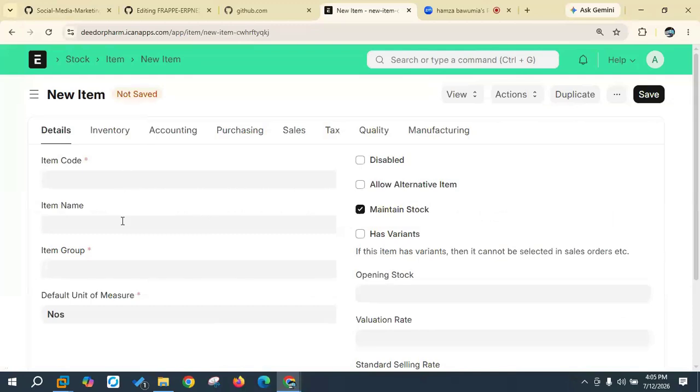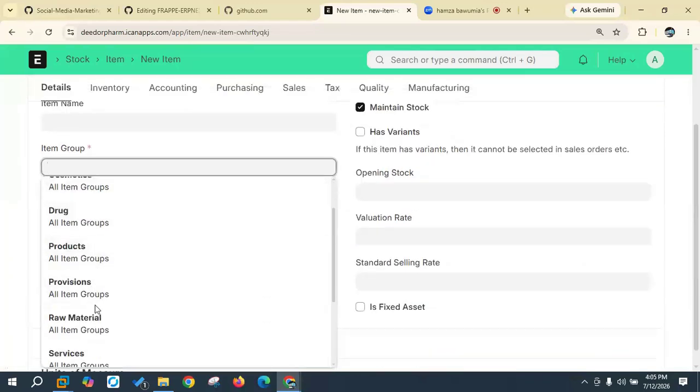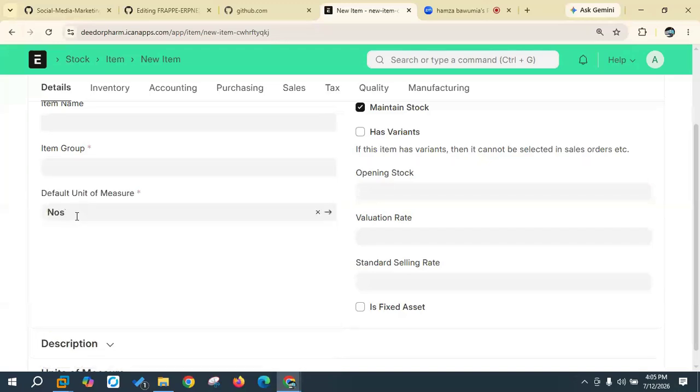So the item code and the item name, normally we use the same thing for both. And then the item group, we will select whether it's consumable, cosmetics, drugs, or other things that you have. But most of yours were cosmetics and drugs, so you'll be selecting these two mainly. And then the unit of sale. When you see NOS, NOS means numbers. So for instance, if you are selling paracetamol in tablets, then you count them one by one by one. That's numbers.